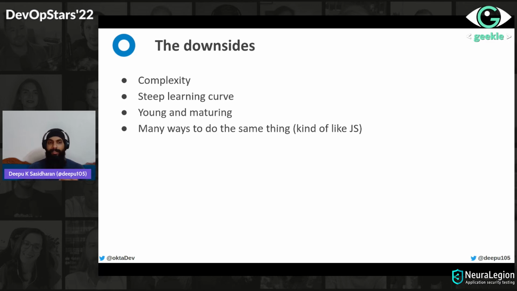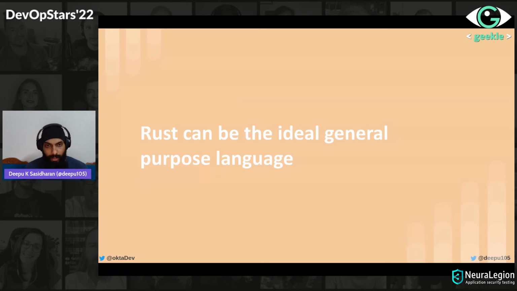Maybe Go will take a backseat, because if I can do something in either Rust or Go, then personally I will go with Rust. But of course, there could be teams who are more comfortable in Go. Then there is no harm in going with Go in those cases. So in my opinion, Rust can be the ideal general purpose language once the ecosystem matures.